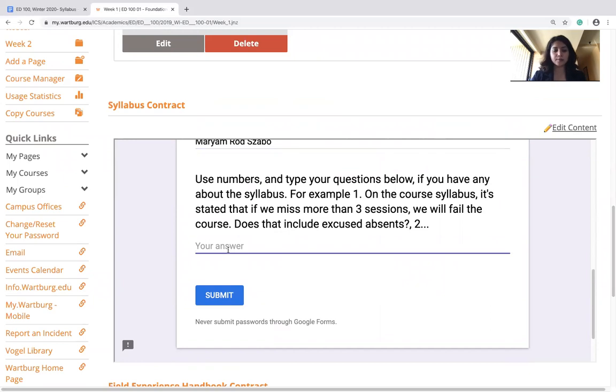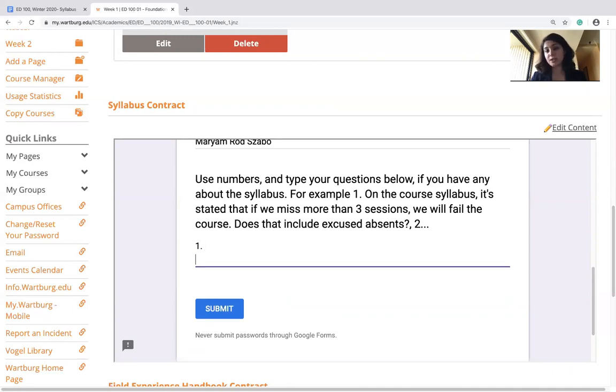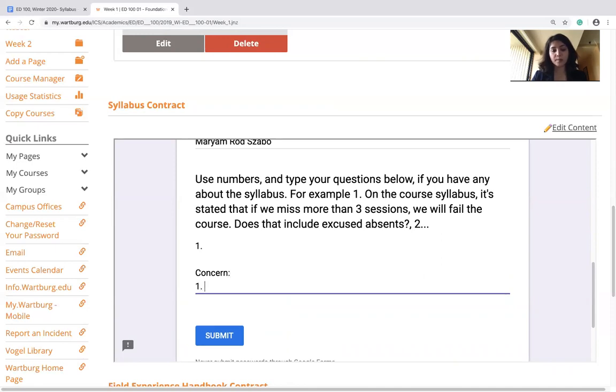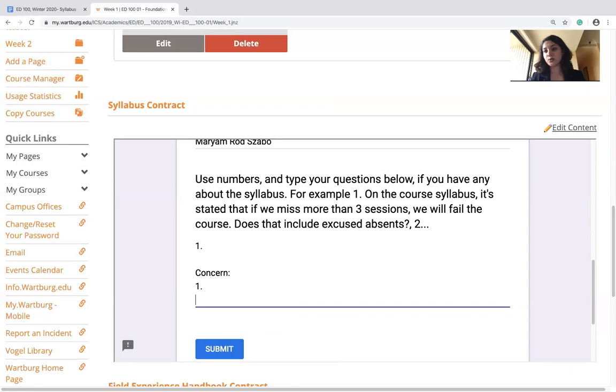And then you can type the questions that you may have. You may have read the syllabus, but you have a question about a certain thing like the attendance policy. So you can type numbers and type your question. You can type as many questions as you have, or if you have a concern. Sometimes my students have important dates that they know they will be missing class. They need to communicate that with me, or some disability that they would like me to be aware of, and something that I may be able to help them with. So if you type any of those here, this is going to stay with me.